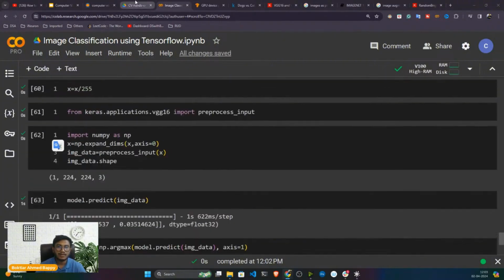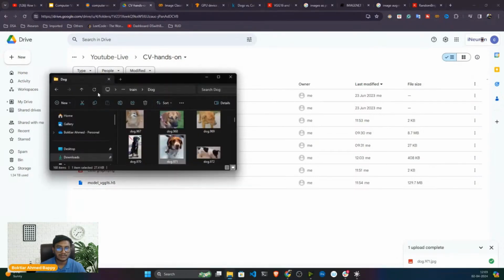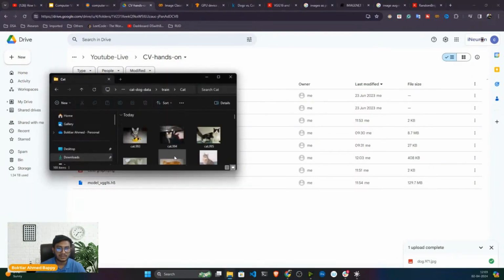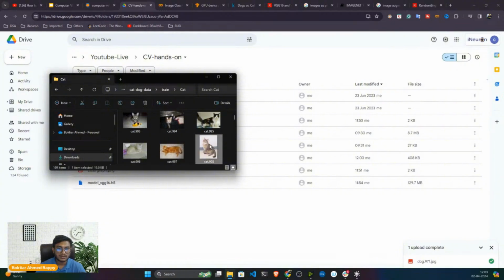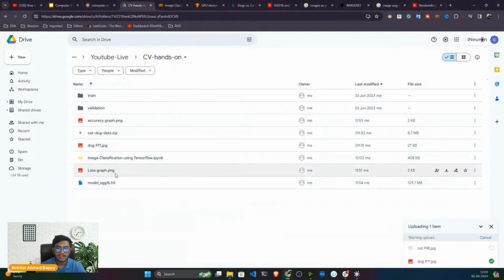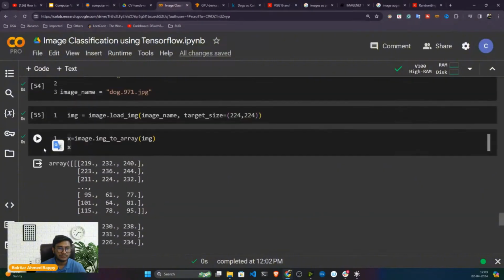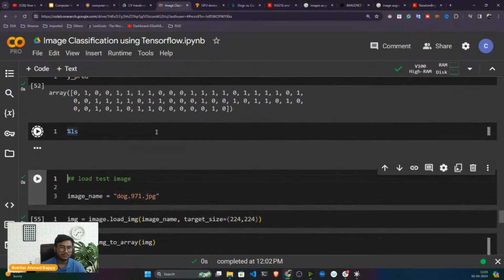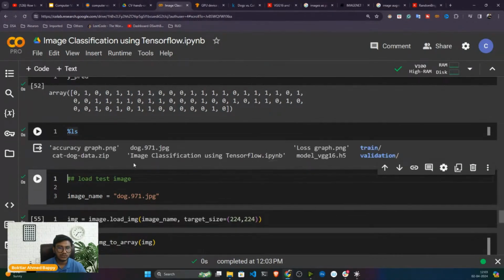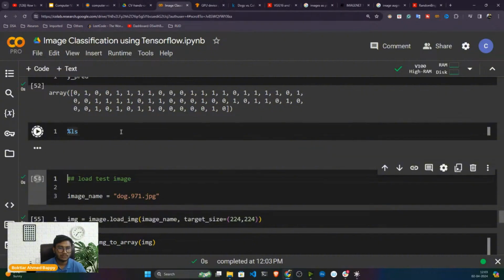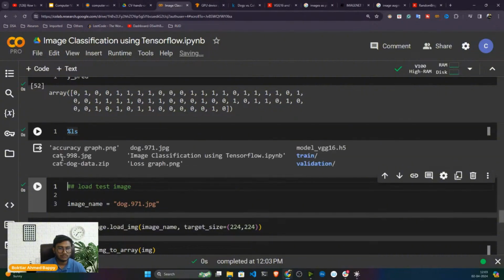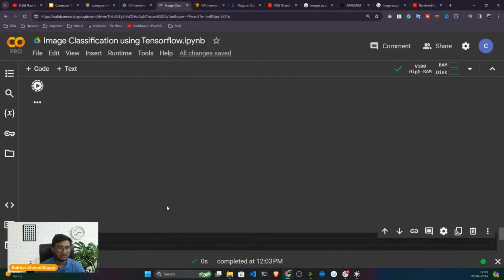So now what you can do is try with a cat image also. Let's upload one cat image. I think it should predict. So let me try. Let's say I have one cat image here. So this is the cat image, and I'll be using this particular image. Now let's load this cat image also. Let's load quickly.